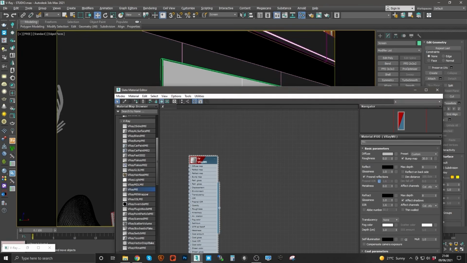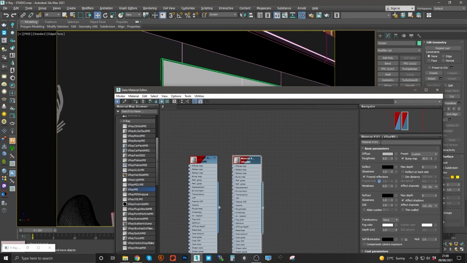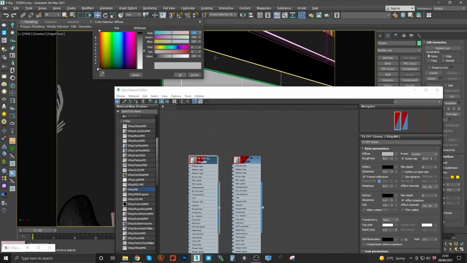So TV off glossy. Okay, and I'm gonna shift drag it, copy it, and I'm gonna put TV off matte, right? So the first one, glossy one, is gonna be color black at 1.